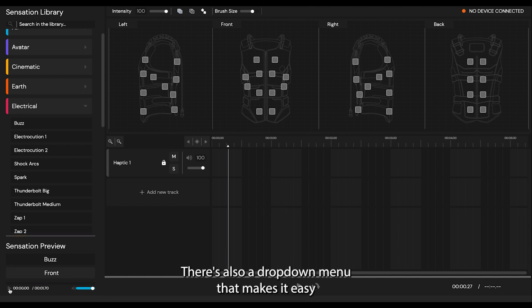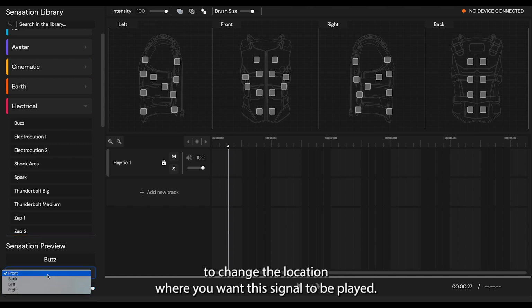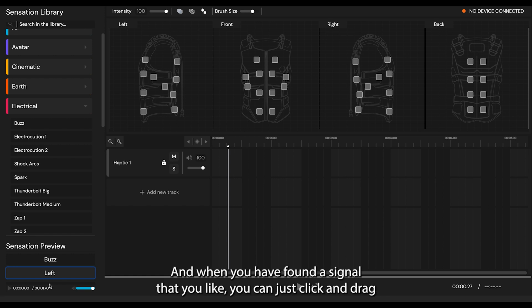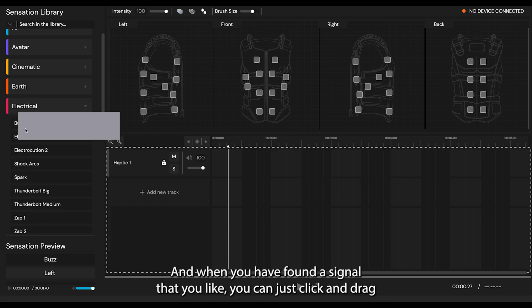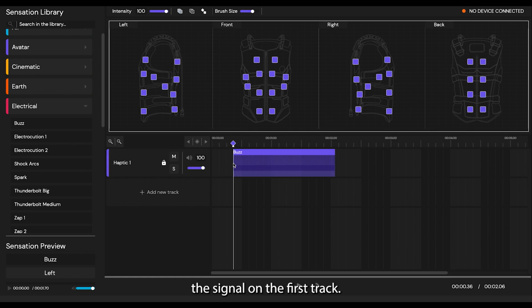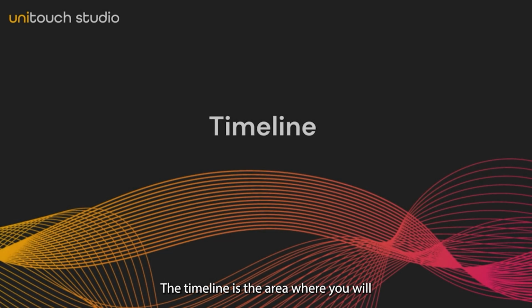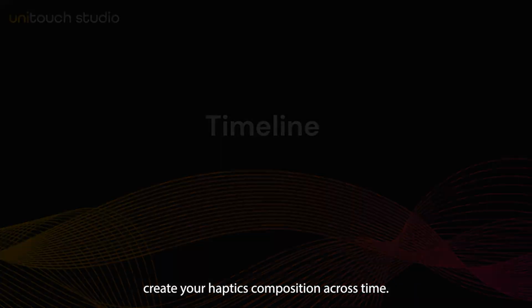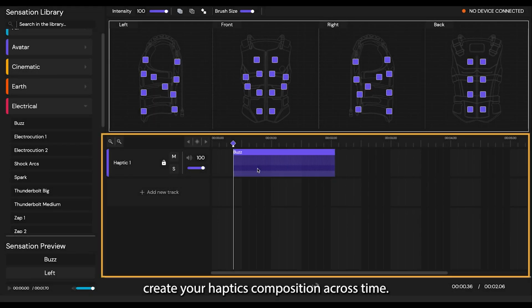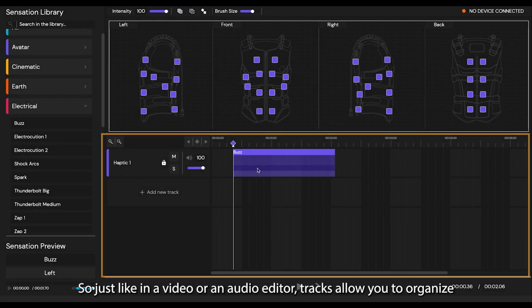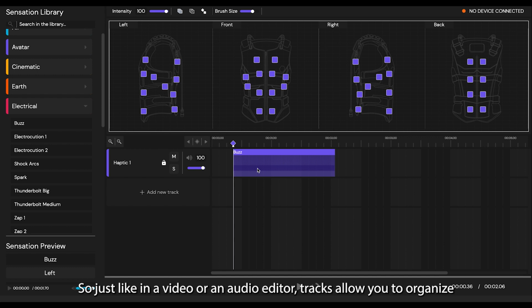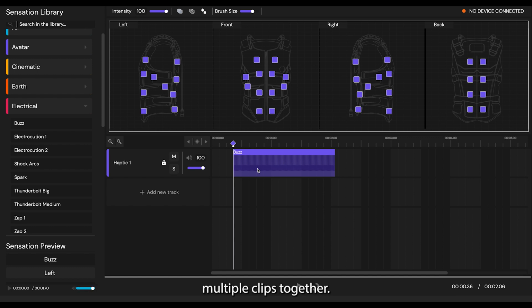There's also a drop-down menu that makes it easy to change the location where you want this signal to be played. And when you have found a signal that you like, you can just click and drag this signal on the first track in the timeline. The timeline is the area where you will create your haptic composition across time. So just like in a video or an audio editor, tracks allow you to organize multiple clips together. To add a track, just click on Add a new track.